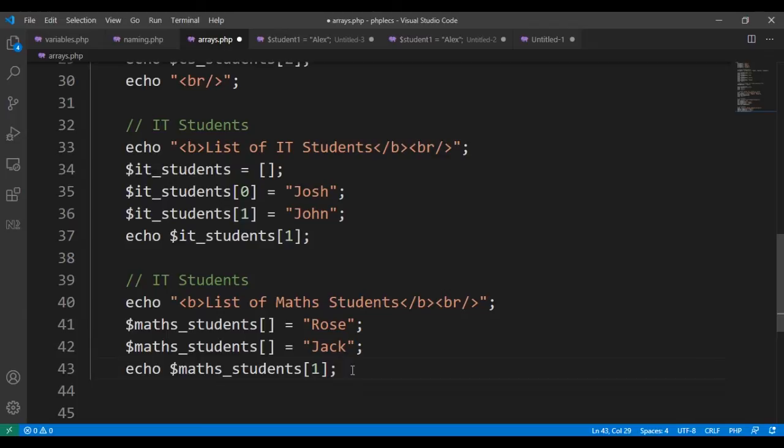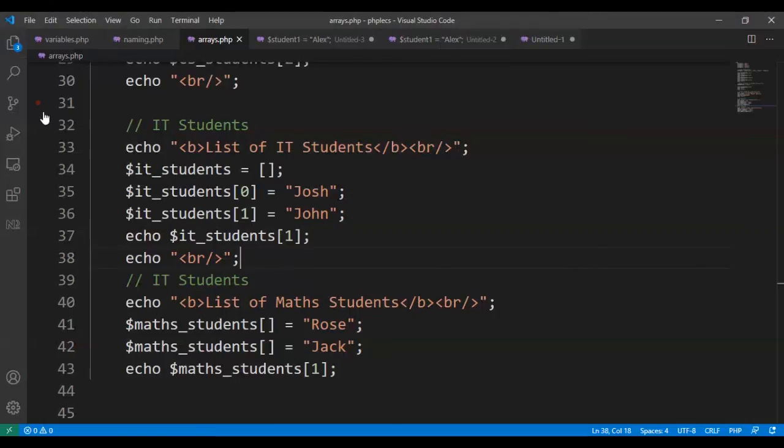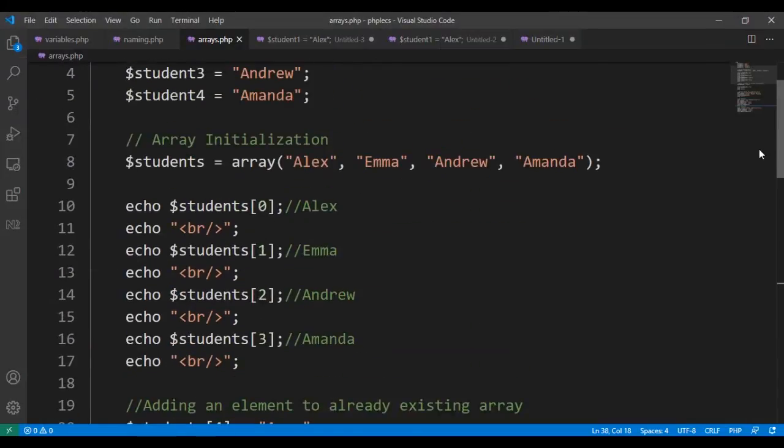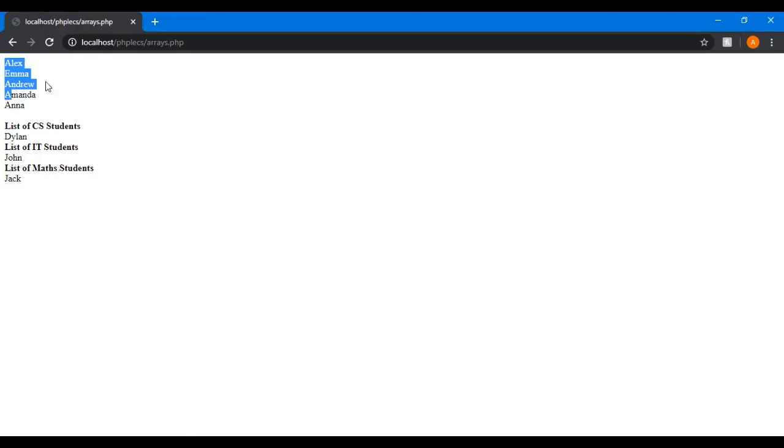Now let me run this for you, but before that let me add a new line. Okay, here you go. Alex, Emma, Andrew, Amanda, Anna. Let's see from where it is getting printed here. Students of 0 is Alex, and students of 4 is Anna.